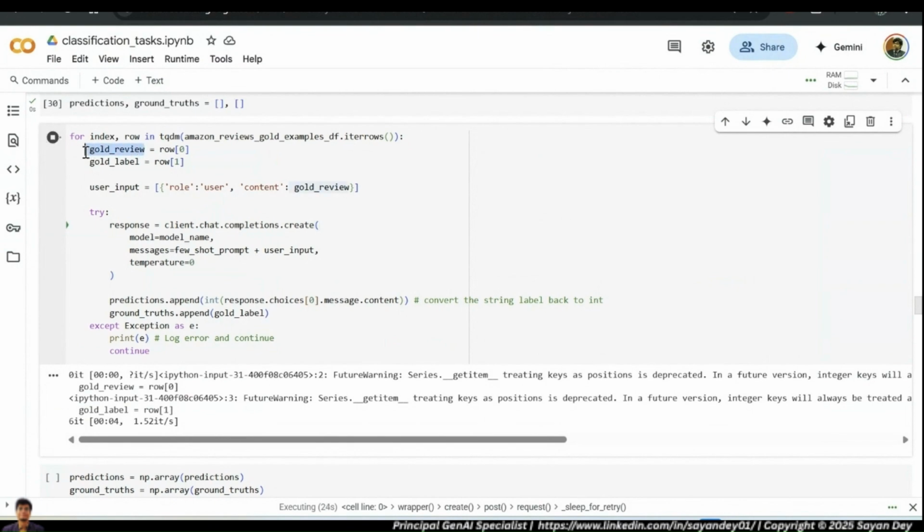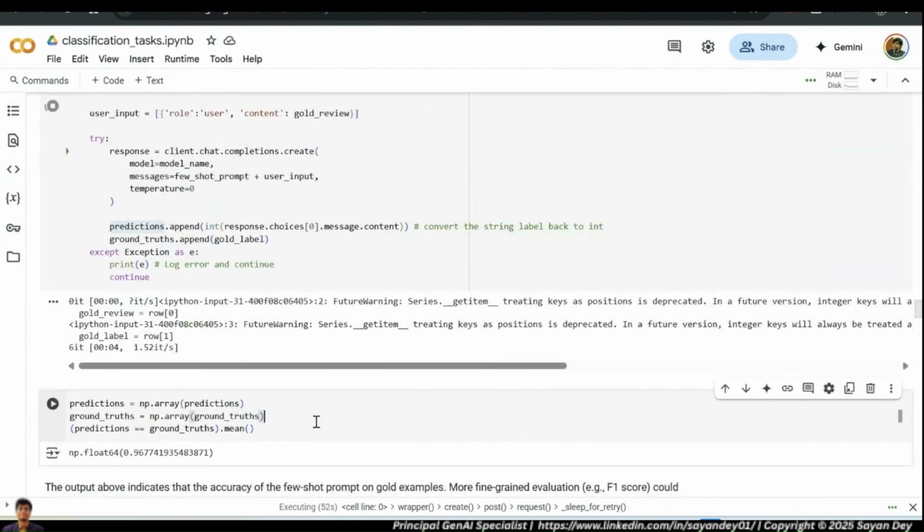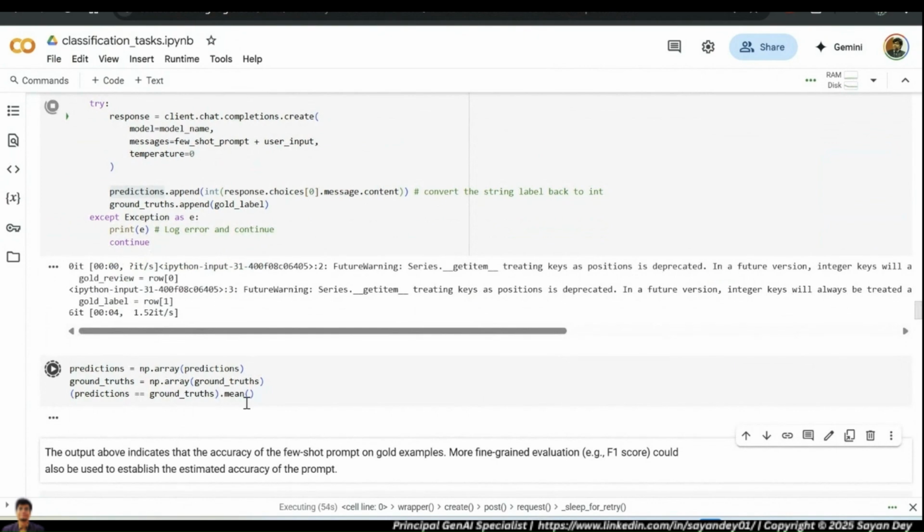See, this is the gold review. You take the gold review, which is nothing but the user input. Now inside the try-catch block, you do a chat completion create. You already have the few shot prompt, and on top of the few shot prompt, you add your new gold user input. Based on that, you get a predicted response. You continue appending this to the predictions list. And at the end, you compare the predictions list with the ground truths list, and you get an accuracy score. This is all that we are doing.